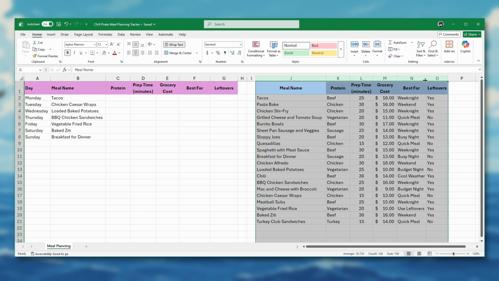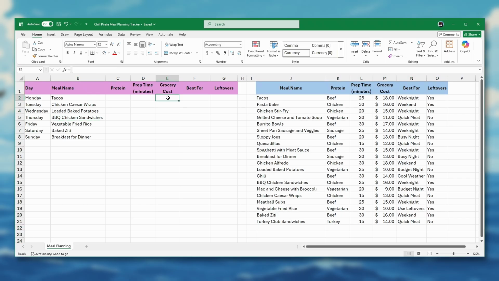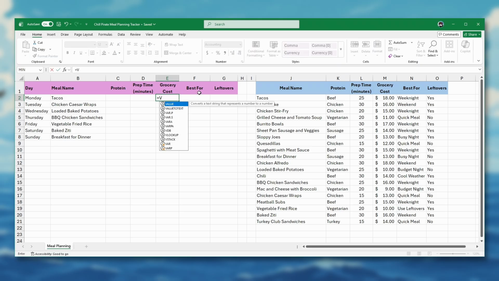On the right side, I have a master meal reference list. It has meal names, protein, the prep time, the grocery cost, what it's best for, and whether it makes good leftovers. And on the left side, I have my weekly meal plan. For each day, I want to type the meal name once and then let Excel pull in the rest of the information for me. It's the perfect use for VLOOKUP because VLOOKUP is designed to look at one value in the first column of a selected range and then return related information from another column in that same range. So in this case, I want Excel to look for a meal name in my master meal list and then return something like grocery cost.